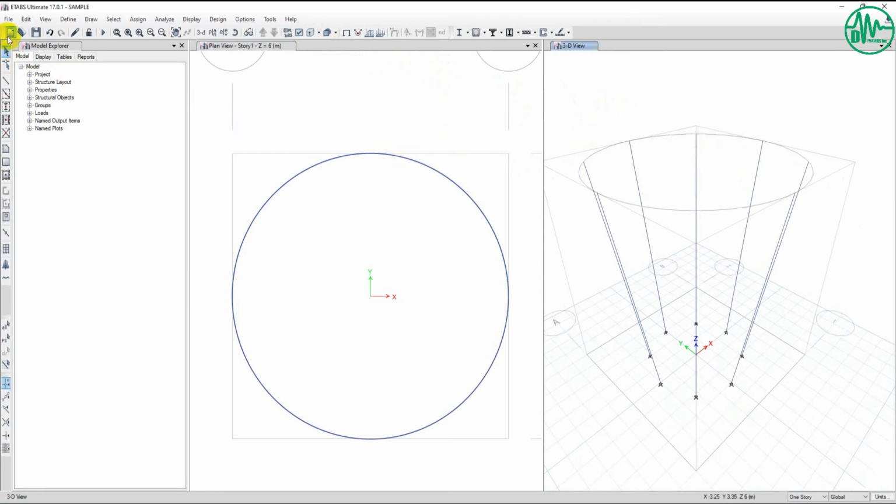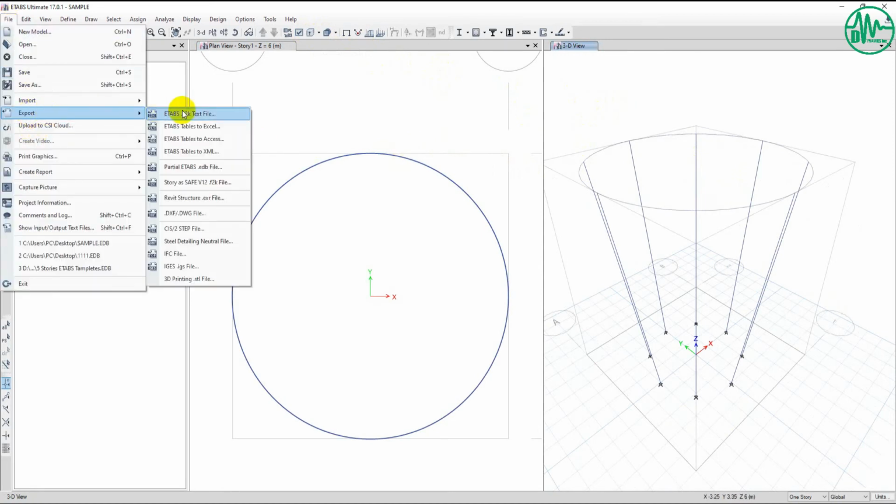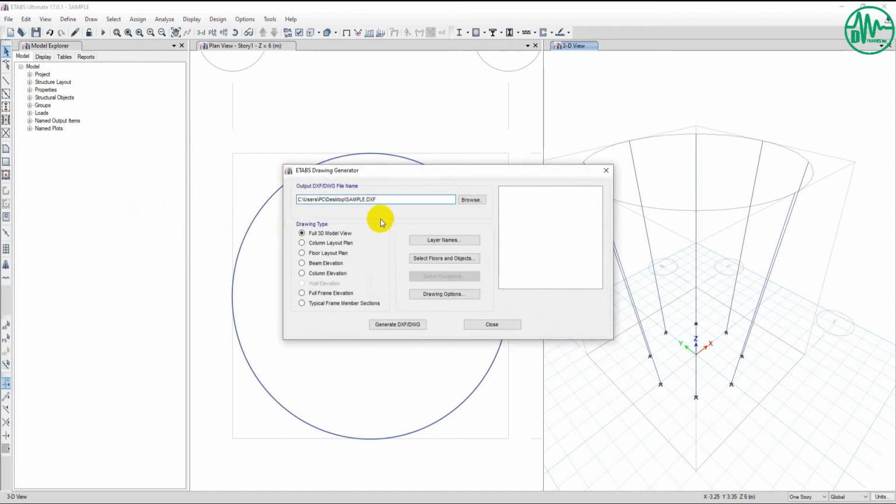And then I just export. You can export to ETABS, to E2K text, or whatever software you want to export to. Now I would like to export the DXF file. For the export, you can select the browser location you want and save it. Now I would like to export, storing on the desktop.